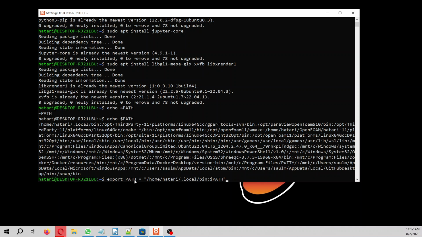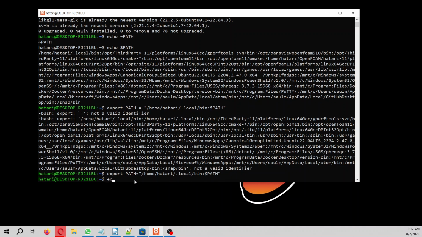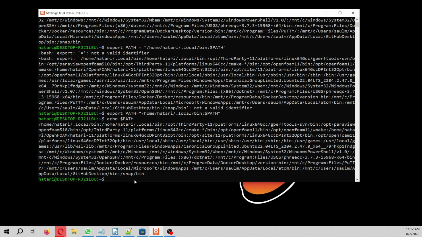Export home Hatari local bin path, without the spaces. Now if you do echo path, this has to appear here. In my case, I have it twice, but don't worry. If you are here with me, please type 1.